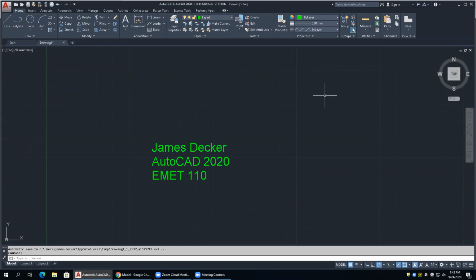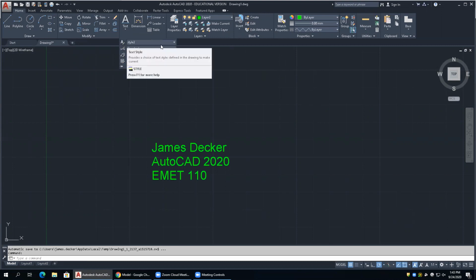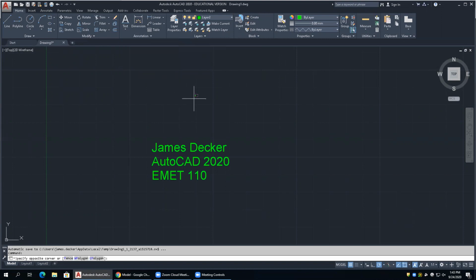Now, if we go to annotation, notice there's a text styles right there. If you open this up, you'll see the text styles that we have in this drawing: Standard, style 1, style 2. So let's make style 2 current by clicking on that, and it should tell me that that's style 2. And we're going to come over here, and we're going to do another piece of single line text.